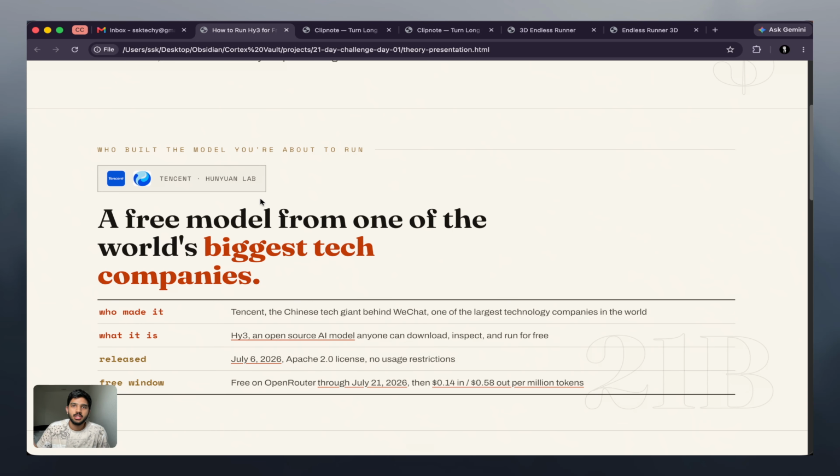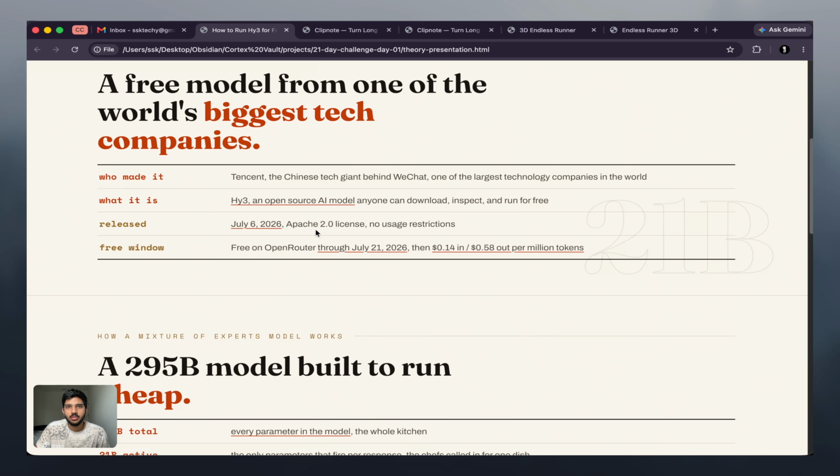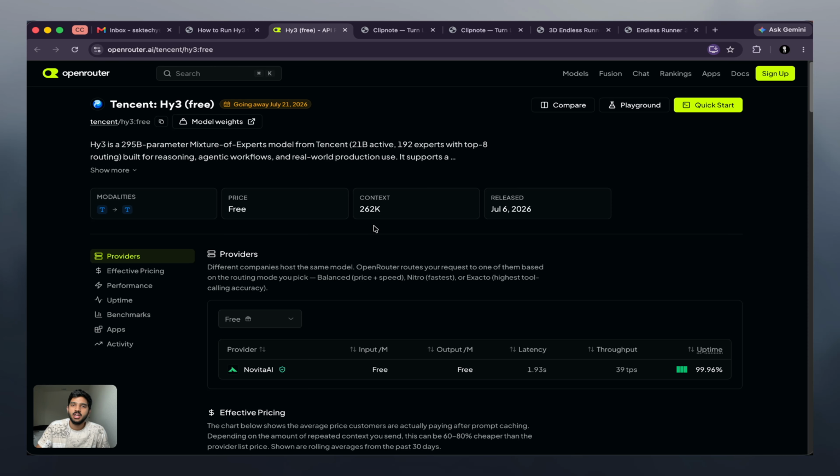Okay, so what actually is Hy3? Hy3 is from Tencent, a Chinese company. You might already know this company, it is one of the biggest tech companies in the world. They open sourced this model on July 6 with an Apache 2 license, no usage restriction. You can use this commercially if you want. The free window on OpenRouter is until July 21st. After that it costs a very tiny amount, about 14 cents for 1 million input tokens and 58 cents per million output tokens. This actually has a 262,000 context window, which is good enough to build something. As you can see, currently it is free until July 21st.